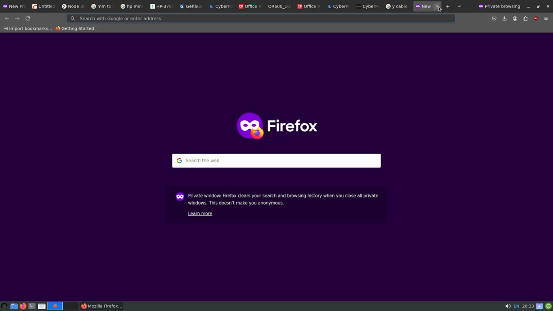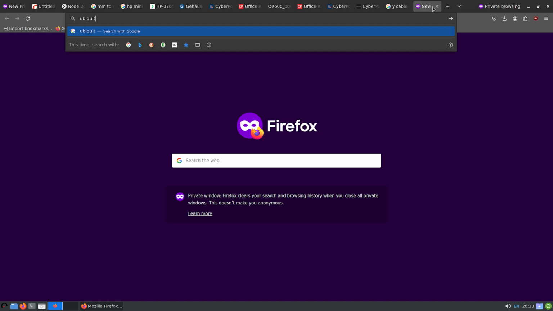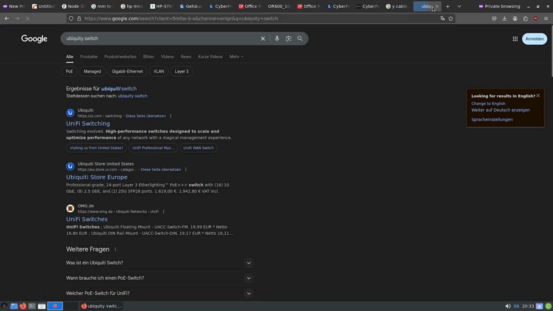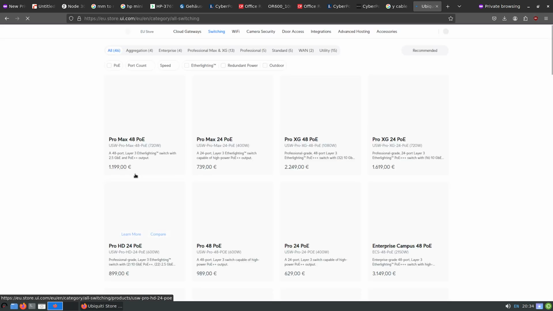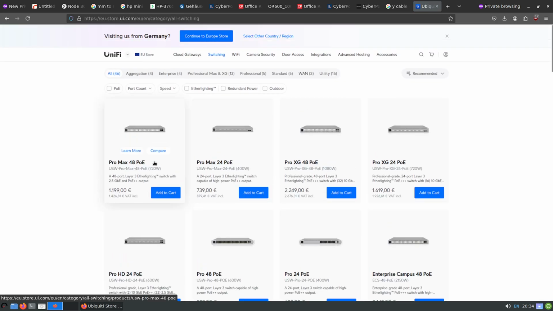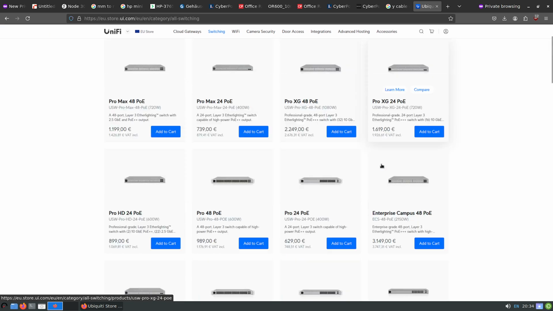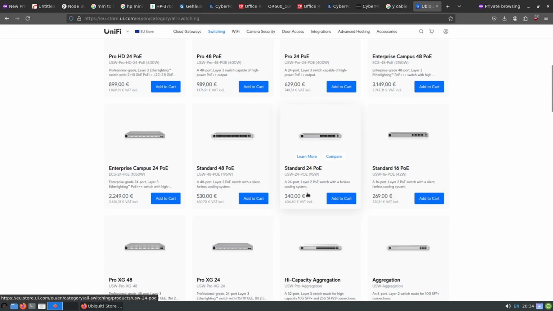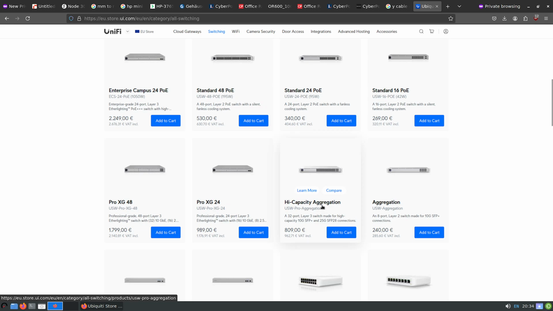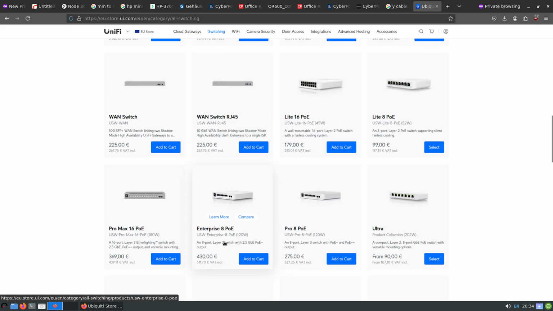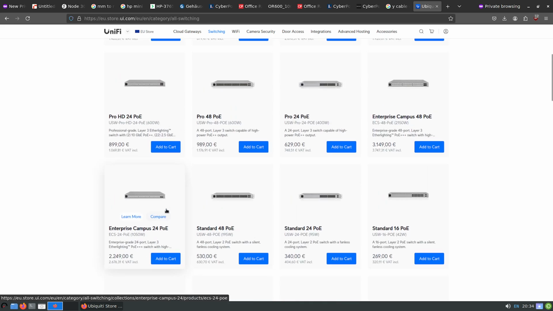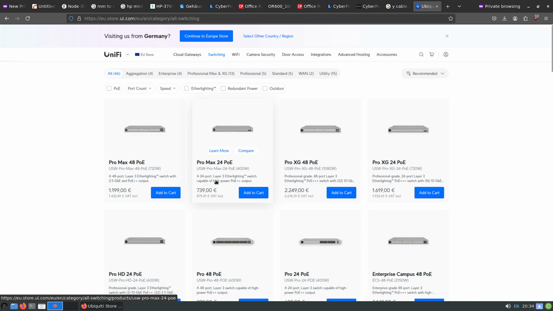and we need a switch, Ubiquiti, let's say, some Ubiquiti switch, 24 port layer 3. Just let's see what we have. 48 PoE, probably too much, something like this, maybe this. Let's go with this.